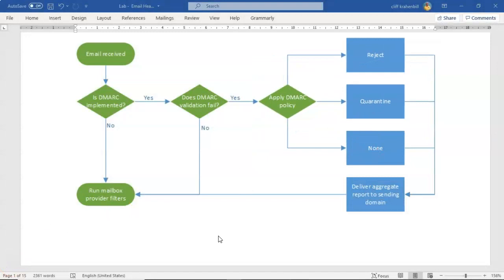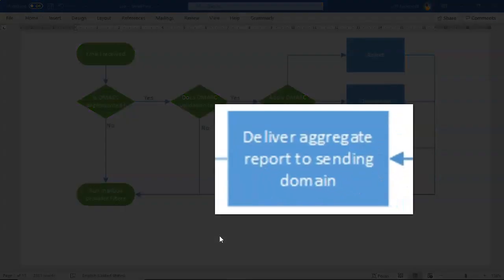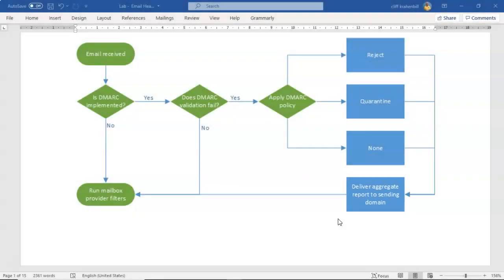But when DMARC is implemented on the sender's receiver, they can also have a report of that offending email, and now they can figure out what they want to do with that offending IP address or that offending sender. They can either block that individual, or they can just say, from now on, if you receive anything from this particular IP address, go ahead and reject it.